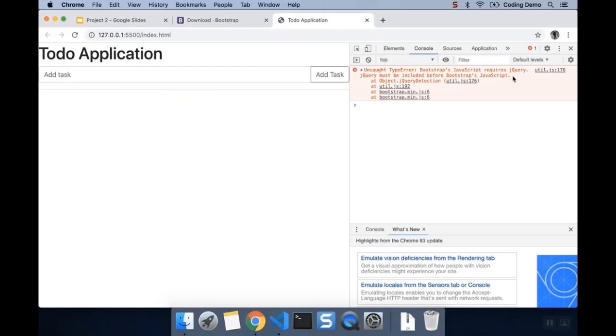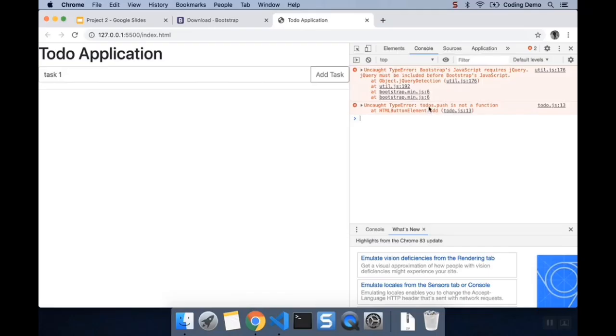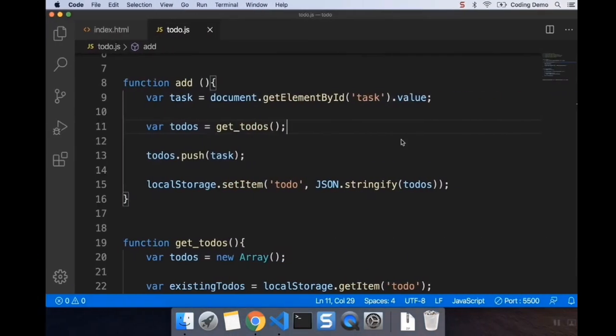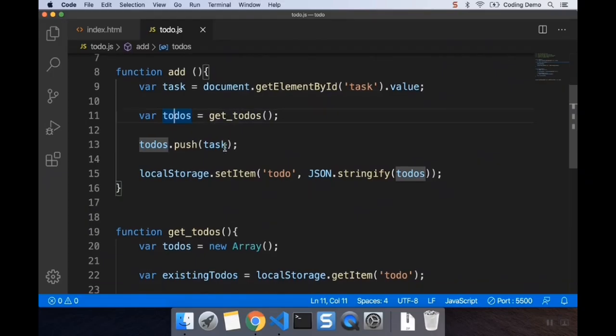You can ignore this error. This is a jQuery error. I'm not really concerned about this. So I'll just add the task 1 again. Okay, I got one more error. It says to-dos.push not a function. It says on line 13. Or to-dos equal to get to-dos.